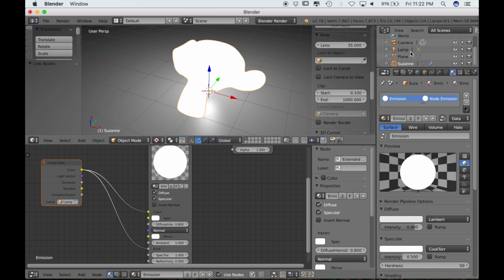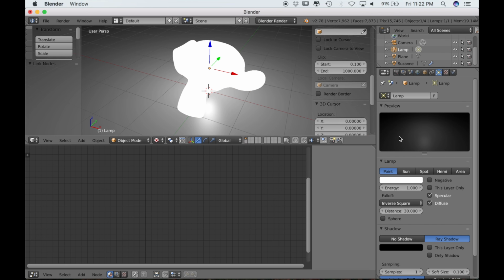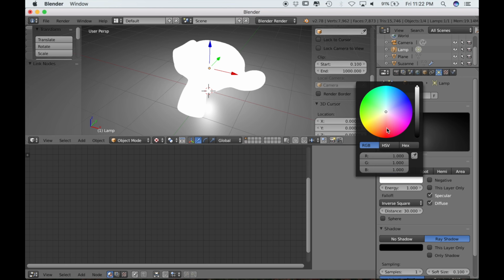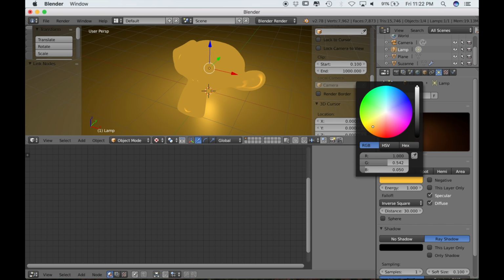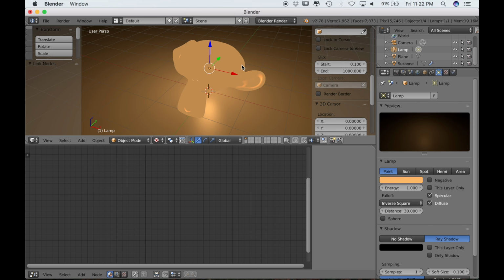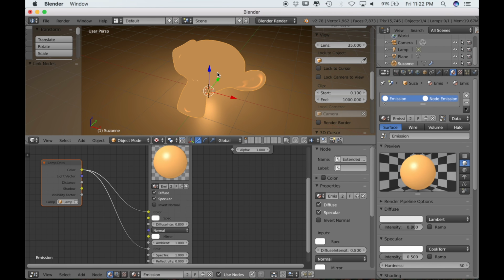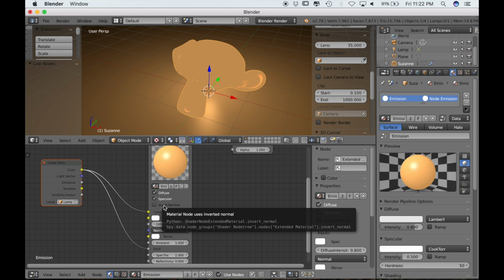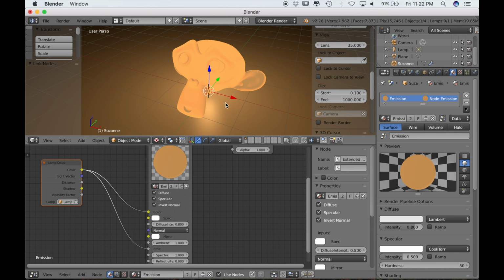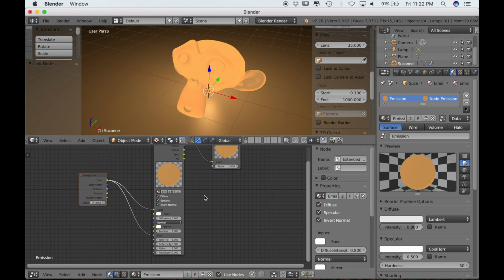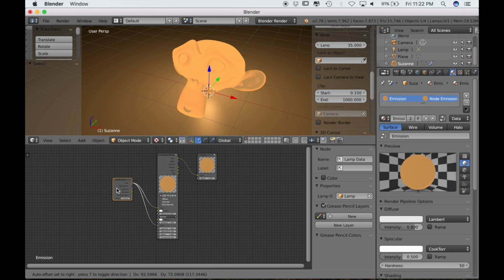Okay, so now I'll come up to the outliner and I'll select the lamp. And now if I change the color of that lamp, it changes the color of the object itself and the color of the light that it's emitting. So one thing that we can do to make this look a little better is invert the normal on the material node. That way all of that light isn't contained on the inside, it's showing on the outside.